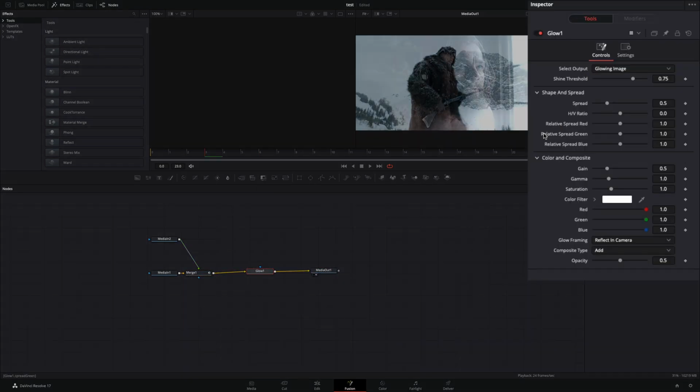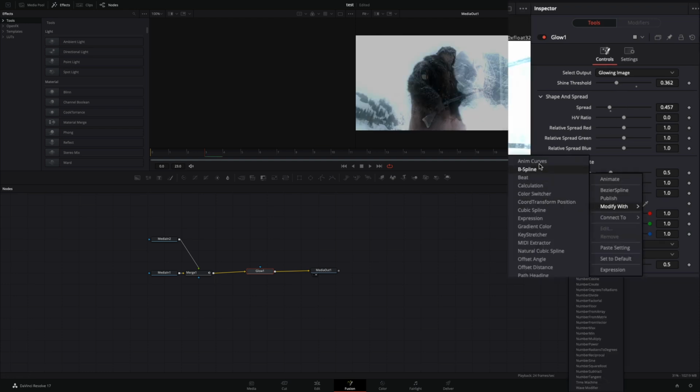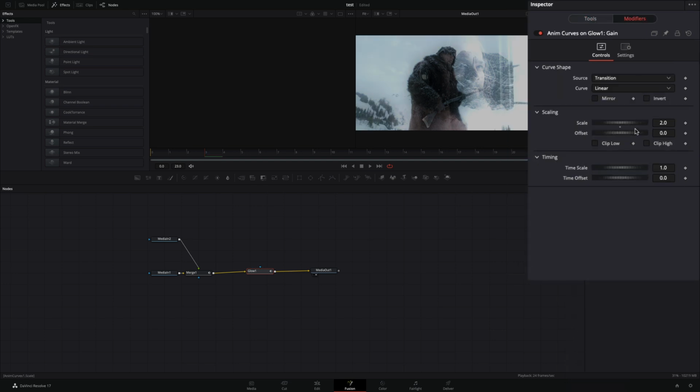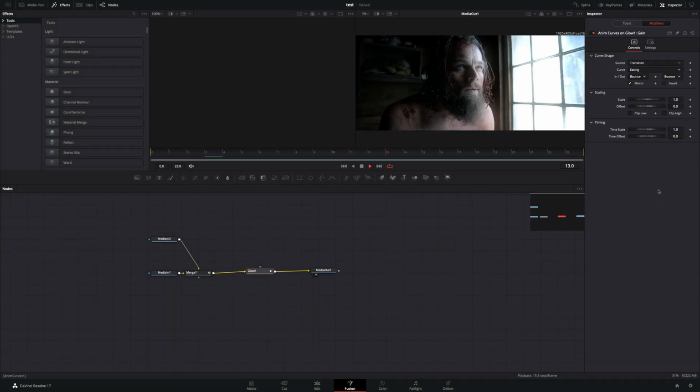Add a glow node. Adjust the shine threshold and the spread to your liking. Right-click on the gain slider, and select to modify with anim curves. Go to the modifiers tab, change the curve to easing, set the in and out to bounce, and check the mirror box. Change the scale value to 1, if you want to decrease the maximum gain value.